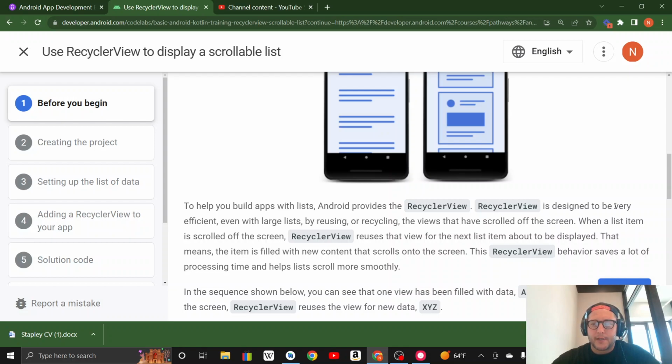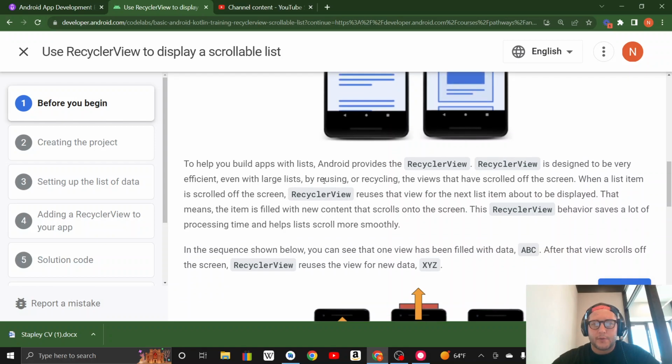RecyclerView is designed to be very efficient, even with large lists, by reusing or recycling the views that have scrolled off the screen. When a list item is scrolled off the screen, RecyclerView reuses the view for the next list item to be displayed. That means the item is filled with new content that scrolls onto the screen. This behavior saves a lot of processing time and helps lists scroll more smoothly.